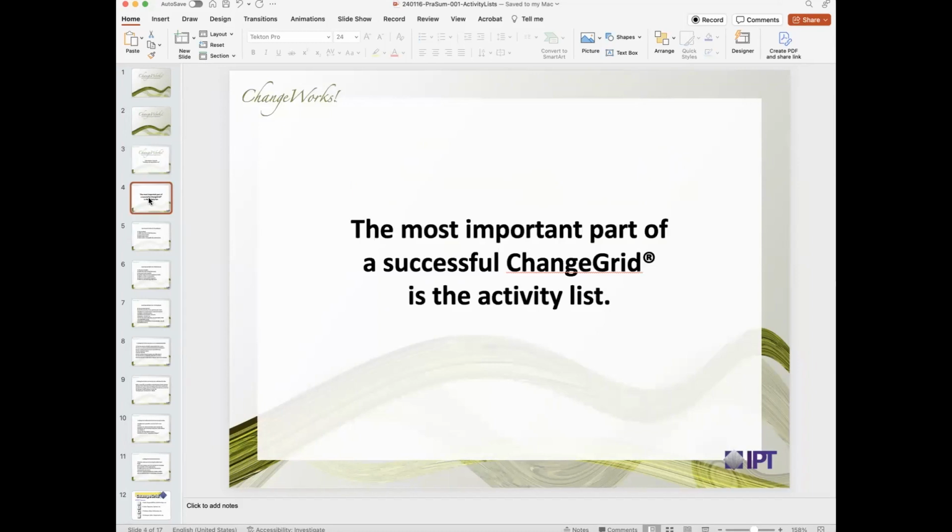So this all goes back to a basic thing you've heard me say over and over again, and that's the most important part of a successful change grid is the activity list. And by the way, the most challenging part of the change work system is crafting that activity list.